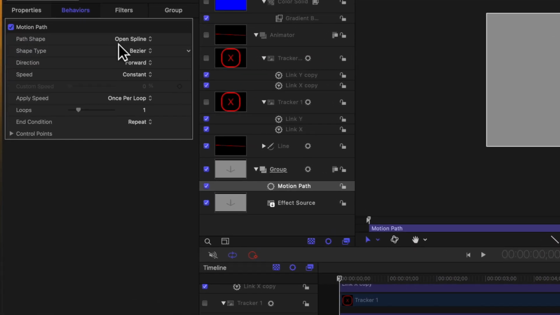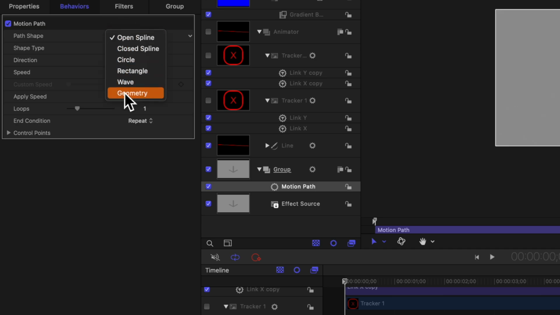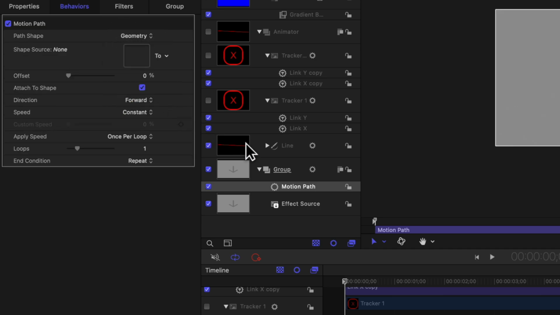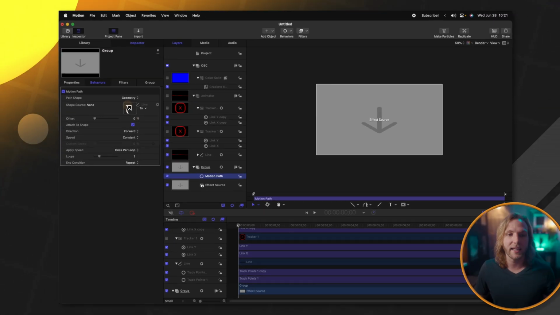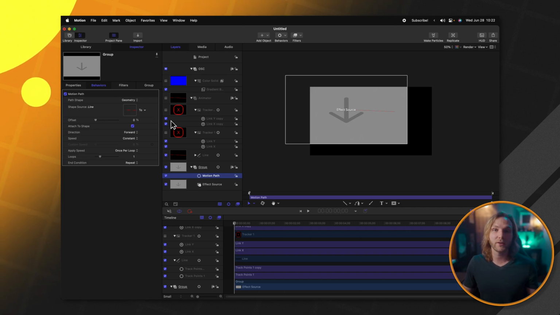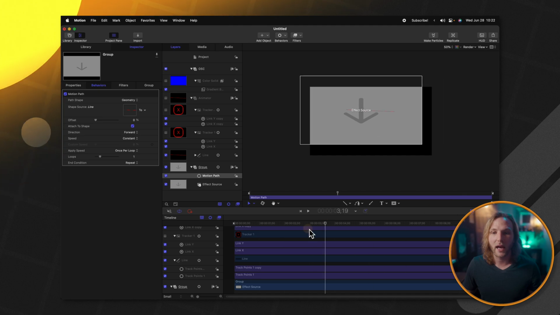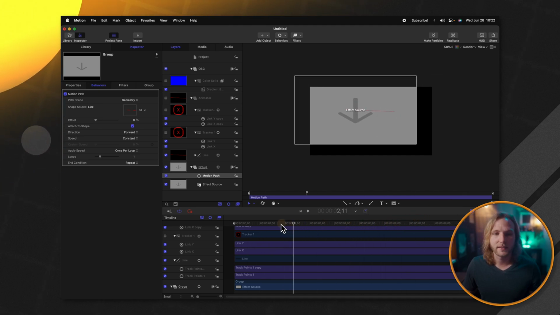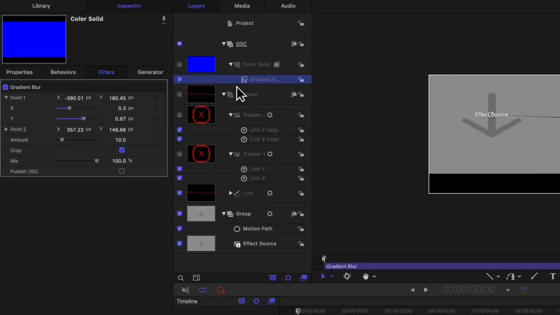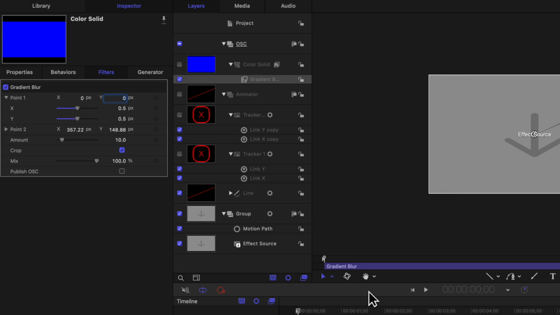Finding this path shape, we can change the open spline over to geometry. Then we can find the line that is being adjusted by that gradient blur effect, click and drag the line into this well. And already you'll see that the position of our effect source has changed. So if we play through, it now has this nice little animation sliding back and forth. However, we want it to start off directly in the center. So to do that, we'll find our gradient blur, we'll find point 1, and then set that to 0 and 0. So now this is going to be directly in the center.